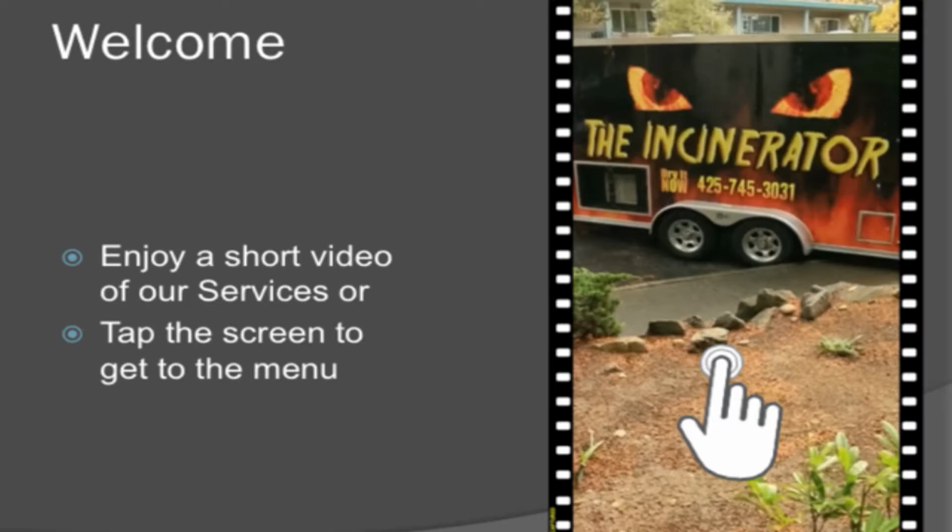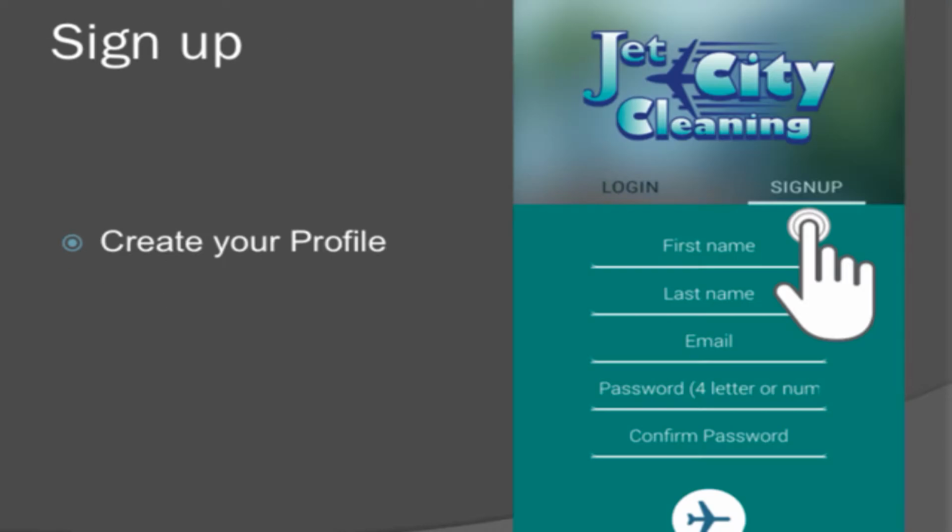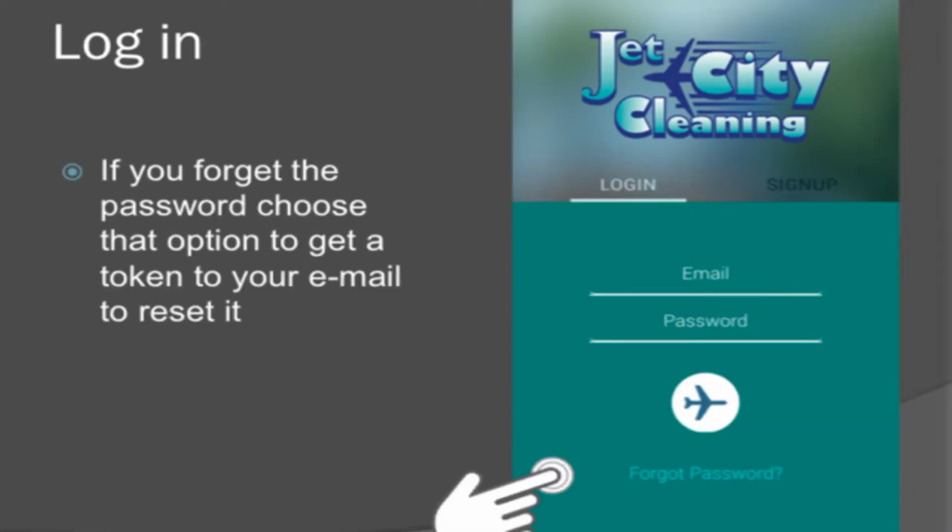Let's get started. When you tap and open the app, a 14-second video will automatically play. If you don't wish to see it, simply tap the screen and the app will immediately open. For your first time, let's tap on Sign Up. Fill out the fields and please be sure to use the email best for us to reach you.